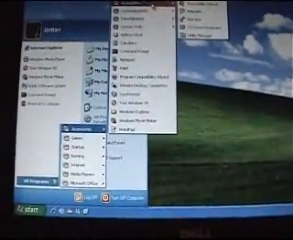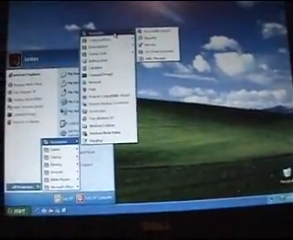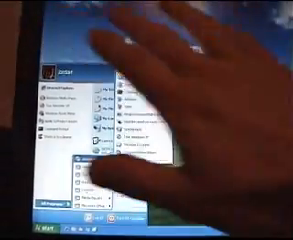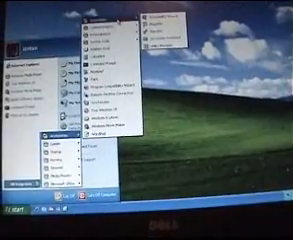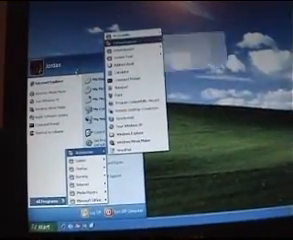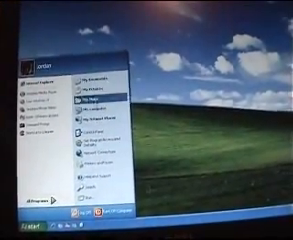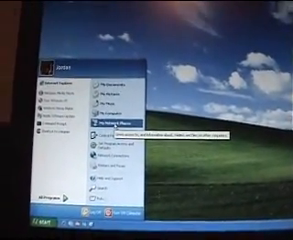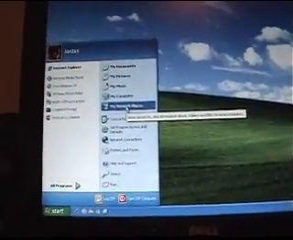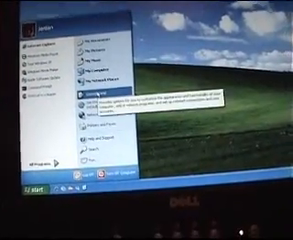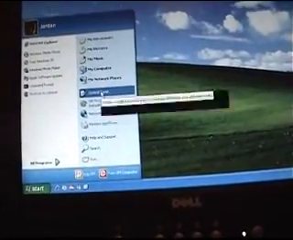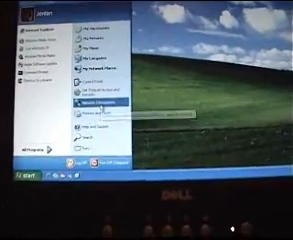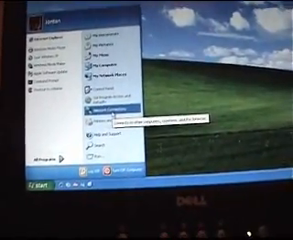If you have a lot of programs, which this computer really doesn't, this can fill your whole screen and really can be kind of slow. And then you've got your right pane, which has my documents, my pictures, my music, my computer, my network places. That's everything starting with a my. And then all your basic system settings, control panel, printers, network connections, all that kind of thing.